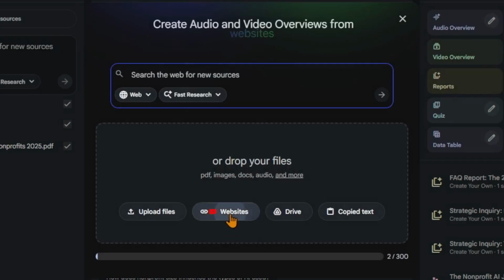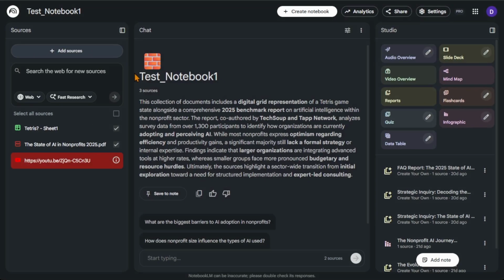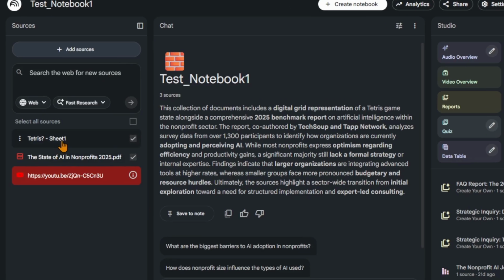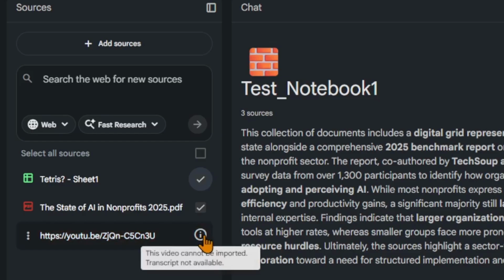So I am gonna add a source that I know will fail, and when I insert, so now this is red. So if this worked, it would show up like these sources. It would just have a normal background, and I'd be able to either check or uncheck it. When they don't work, it has a red background, and then there's just the little info thing. And if I hover over this, it will say this video cannot be imported, and then transcript not available.